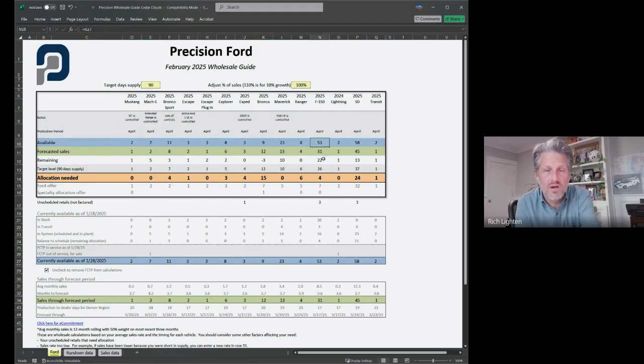Now, F-150: this sample store has 53, and he's going to sell 31 over this forecast time period. That would leave him with 22. Simple math. If he needs 26 for a 90-day supply, he needs to stock 4 to get back to the 26. And Ford is offering 7 right here. We're also showing your Raptor or specialty allocation in this row right here.